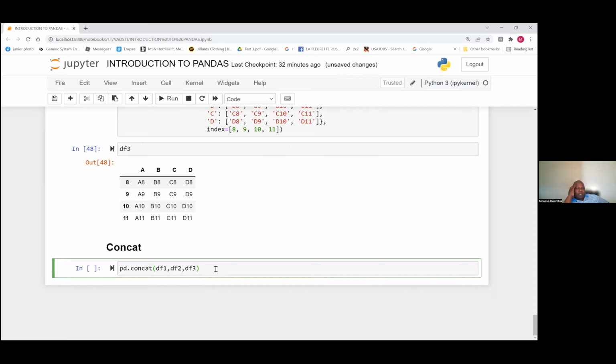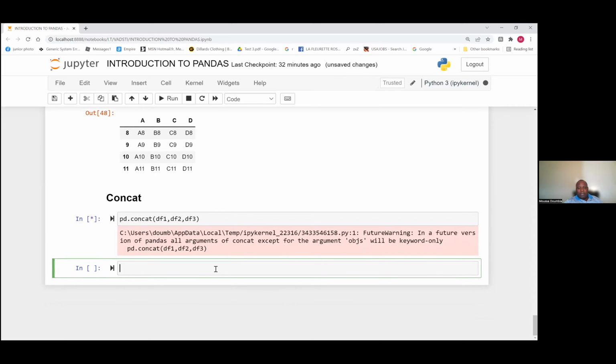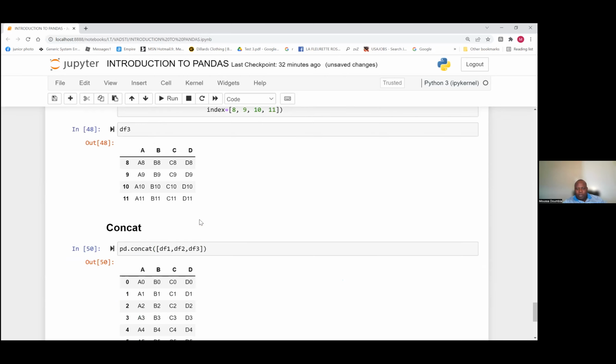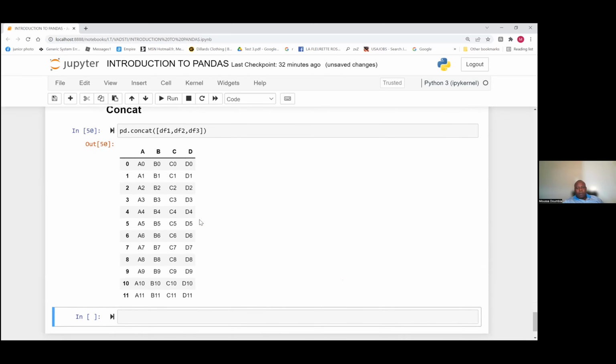Right. So if you don't specify how you are concatenating them, then it will do them by row. So 1, and then 2 will be below that, and then 3 will be below that, right? Because I didn't specify, this has to be in a list. It is a list of data frames. That's why you get this. So once you put in the list, then it should be fine. So DF1 is on top, 2 is in the middle, and then 3 is at the bottom.